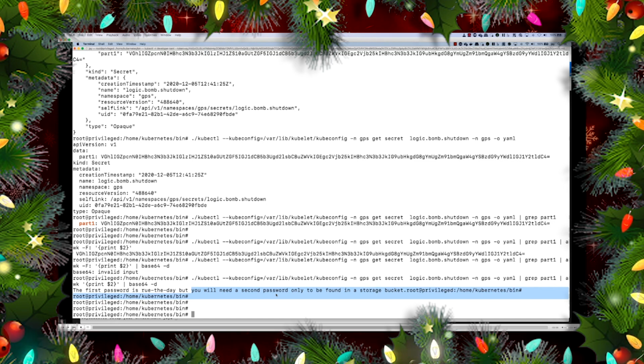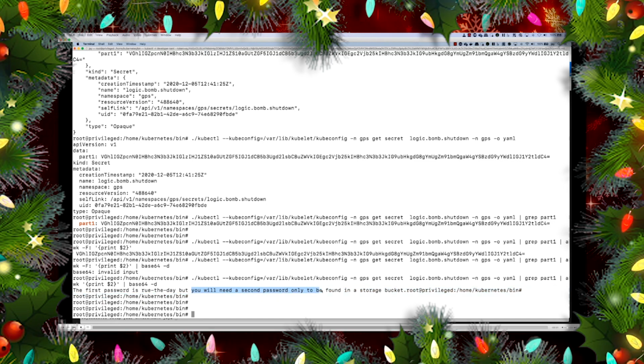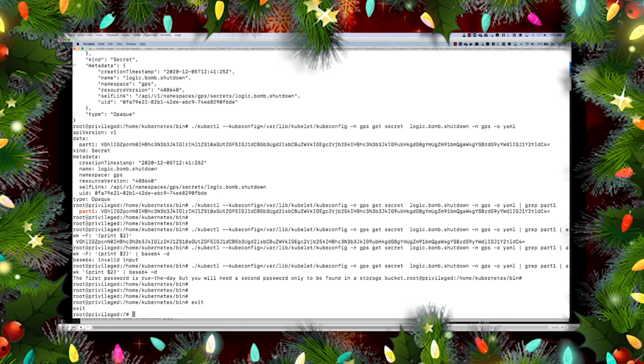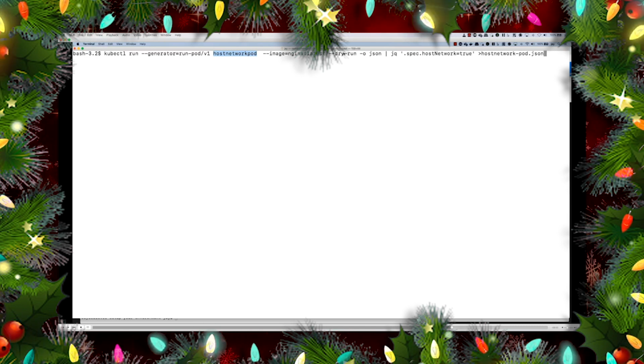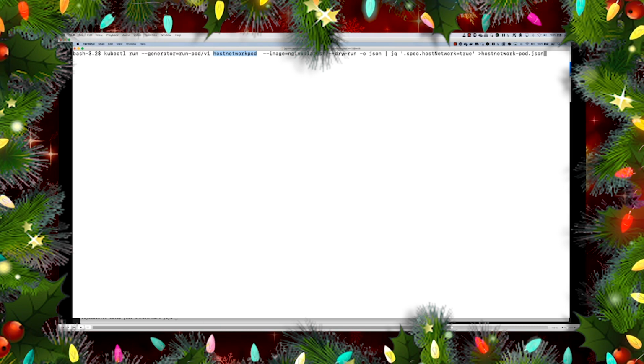And that's going to be found in a storage bucket, in a GCS storage bucket. So we know our next target is to get that storage bucket access. So it's time to try harder on the GCS attack path. So let's go and try something else.